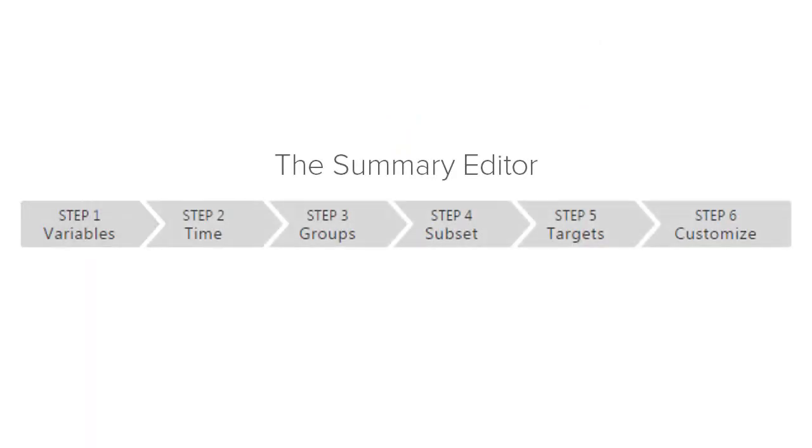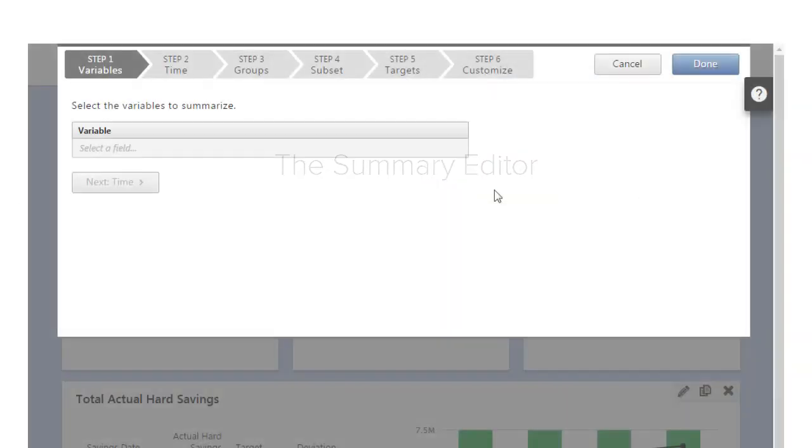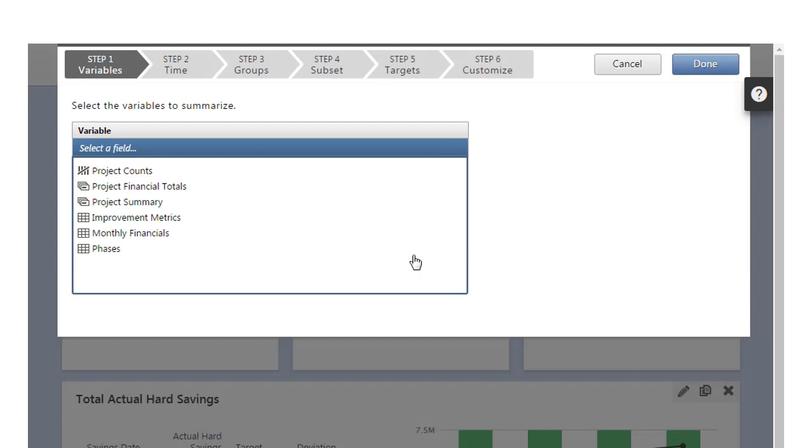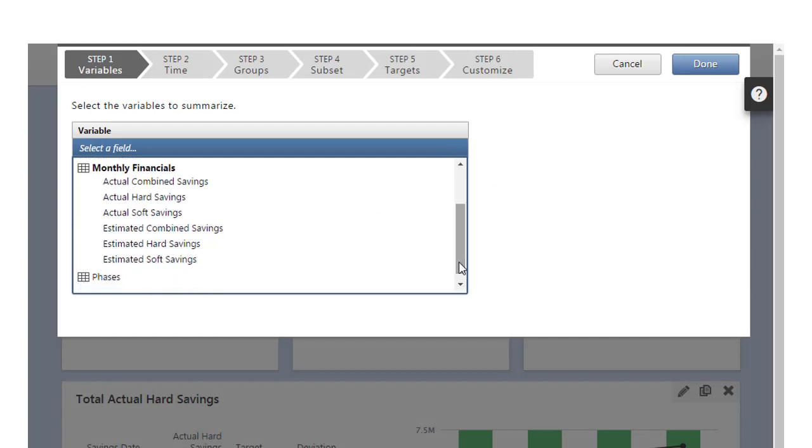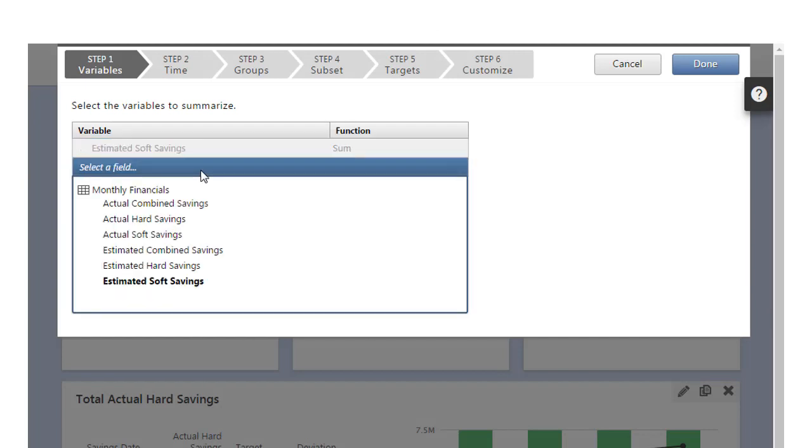Now that you have an idea of what summaries can do, let's take a look at the components used to create one. The summary editor contains 6 tabs that help you create the summary. In step 1, you can choose one variable or multiple variables you want to summarize.